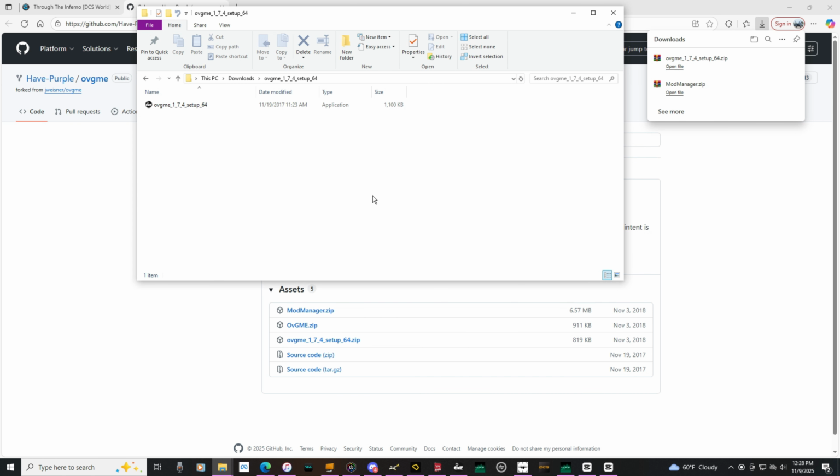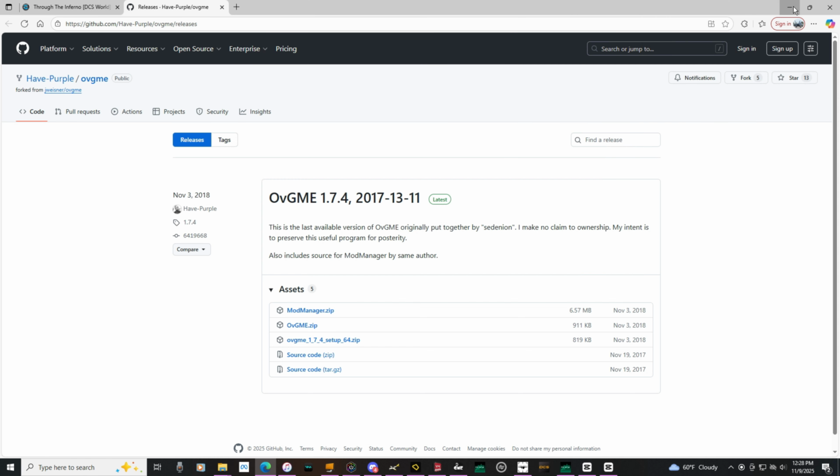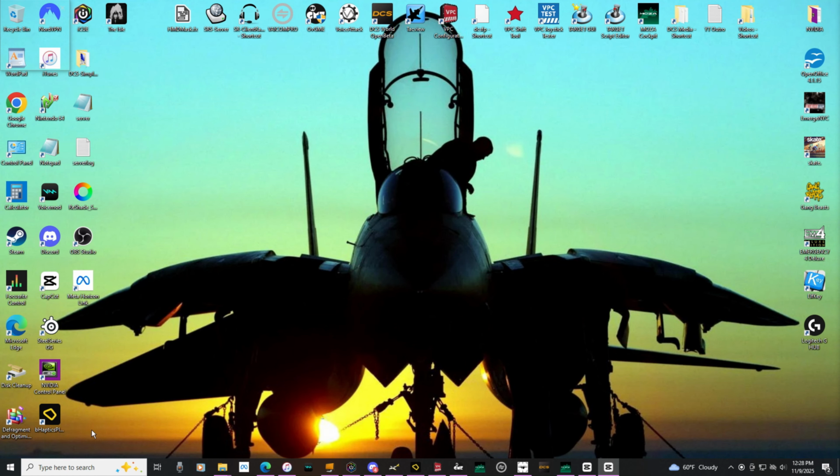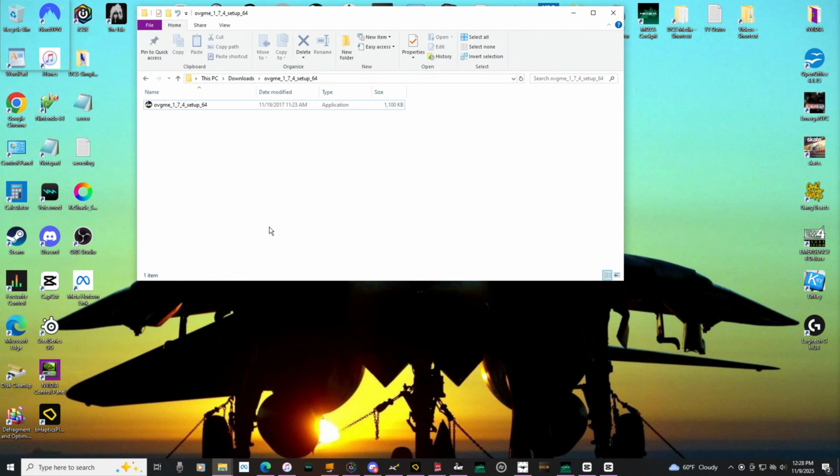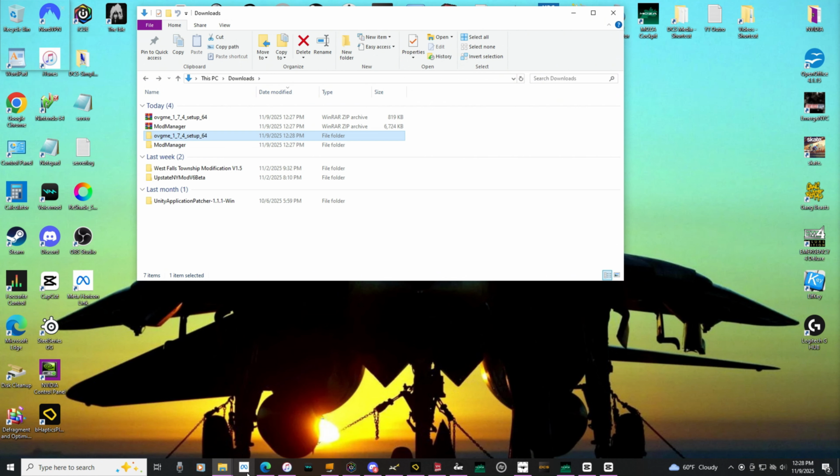So you go through, run your setup, and then once you do that, you're going to get the desktop icon right up here, or wherever it so lands. So once you have it installed, don't launch OVGME just yet. There's one more step that we have to go through because it's going to ask you to configure a few things.